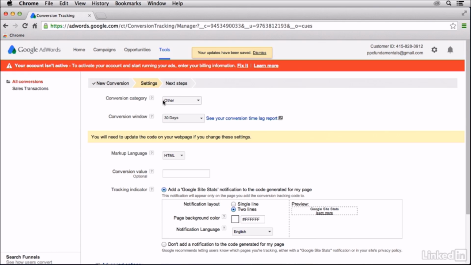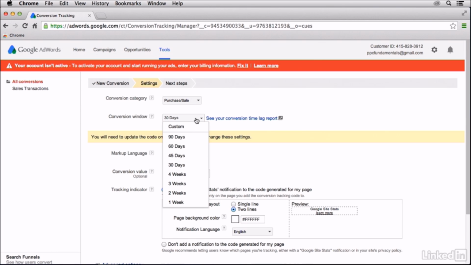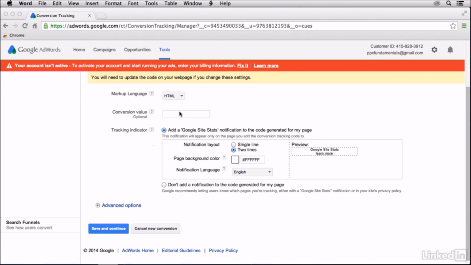Here, we're going to choose our conversion category. In this case, we've gone with a purchase and sale. Here, we're going to set our conversion window. If you know that your sales cycle is shorter or longer than 30 days, feel free to change that here. Otherwise, you can leave it as the default. From here, if you don't know your site's markup language, you'll need to ask your developer, but by default, you could probably leave it as HTML.